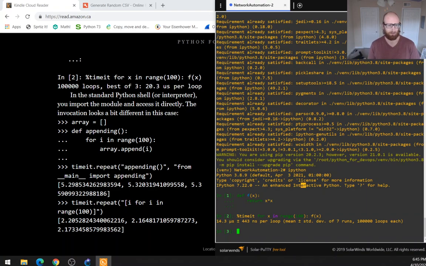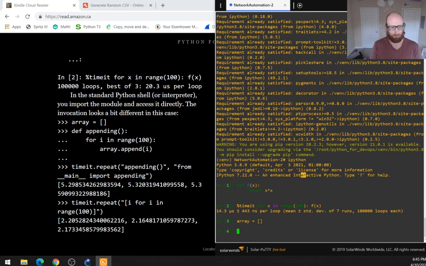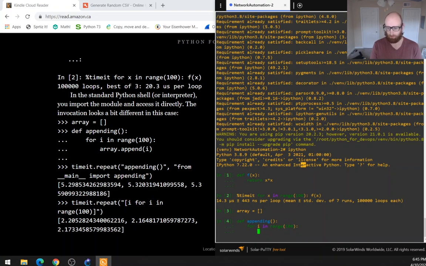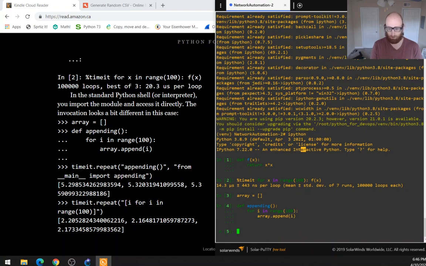In the standard Python shell or interpreter, you can import the module and access it directly. The invocation looks a bit different in this case. Array equals this. Okay, so this is a non-list comprehension. timeit.repeat, setup, from __main__.